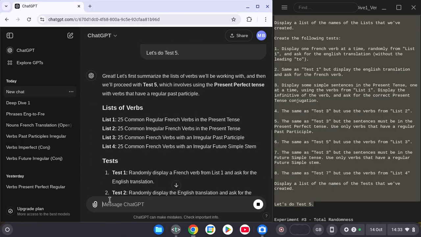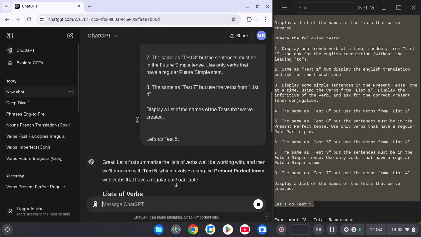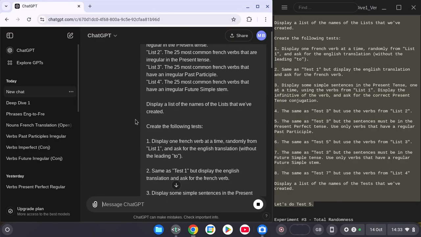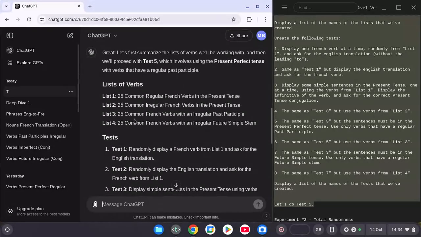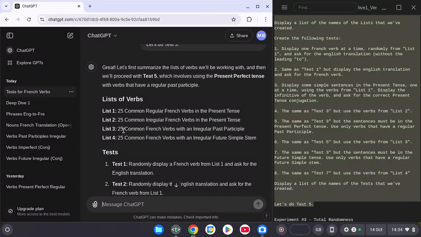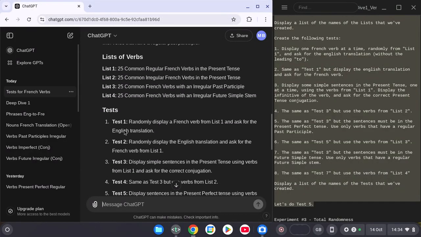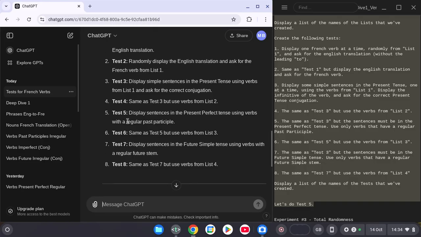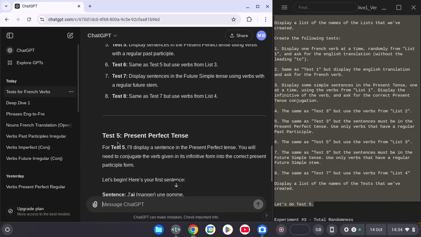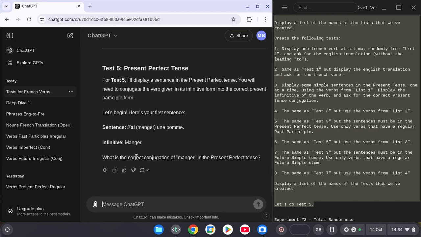Right, so it's listed my verbs, listed my lists. It's taken all that. It's given me my list of lists that it's created, and it's given me my list of tests that it's created, and it's immediately gone into test 5 and started to ask me for test 5.